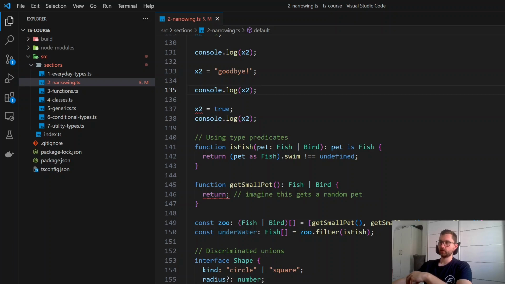Okay, another very important thing is type predicates. And this is a very useful utility function. So let's say that I want to have a function which is going to be isFish. What I want to return from this function, first of all, I want to get a pet, which is a fish or a bird. And I want to say pet is Fish. So what I'm doing here is I'm accessing the swim property, and if it's not going to be undefined, that means that the pet is fish, just like the function return type says.